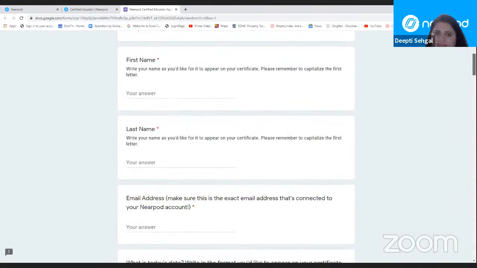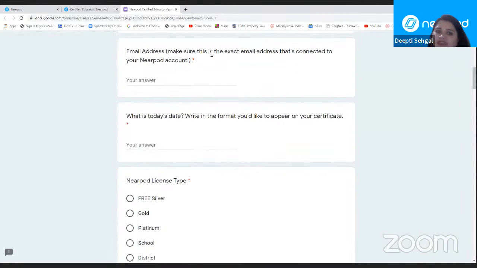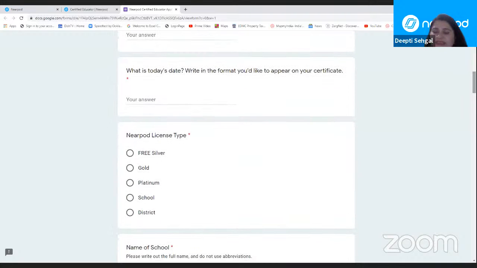The first thing is first name, then last name, email address. Make sure that this is the exact email address that is connected to your Nearpod account. So if you have logged in to Nearpod from your Gmail account, then do not fill in your Yahoo email address here. Fill in only that Gmail address which is related to your Nearpod account. Okay. Then the next is today's date. You have to write it in the format you would like to appear on the certificate, the way you want it to appear on your certificate.